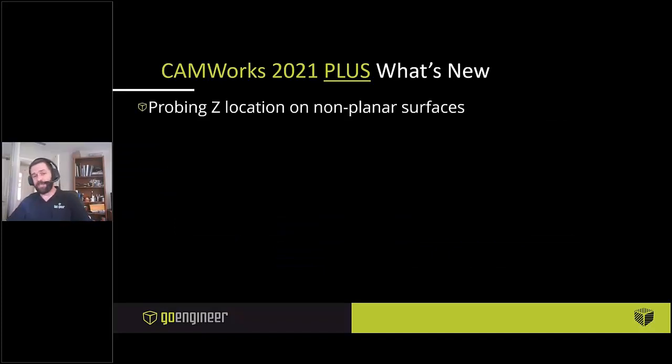Well, with the probing addition in the previous versions, it's nice to add some probing routines on the CAM side of things. One limitation was Z location probing, but now we have the ability to add that to a non-planar surface, so a little bit more flexibility there.